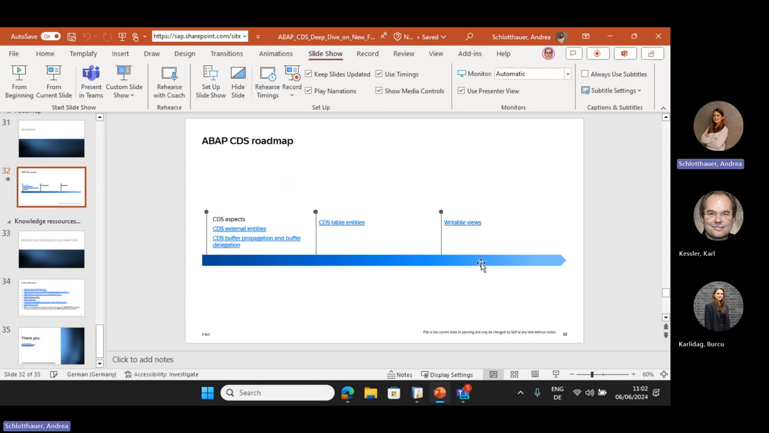That's a very specific question about the maintenance tools for CDS table entities. I honestly don't know the exact details of what they will do with this. So sorry, I don't know about the maintenance right now. Can't tell you, sorry.